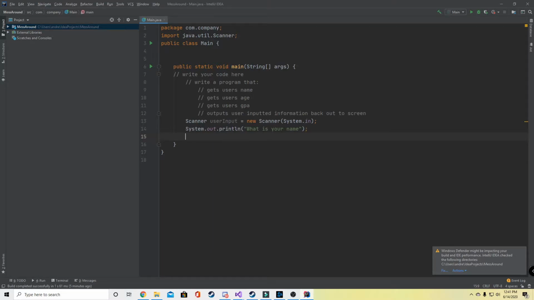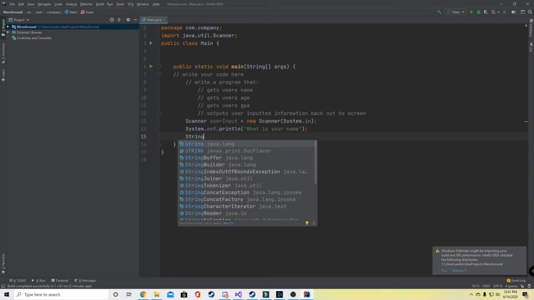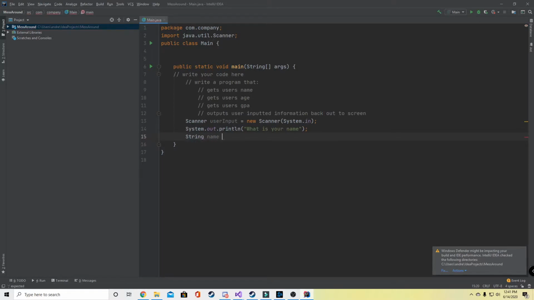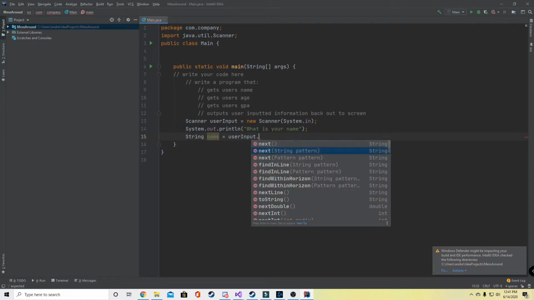So we're going to be expecting a string, right? Some sort of sequence of characters. We're going to call it name. And it's going to equal the userInput, and then we're going to put a dot, and then you see we get all these options. So dot next, and it has this little String. So that means we're going to expect a string.